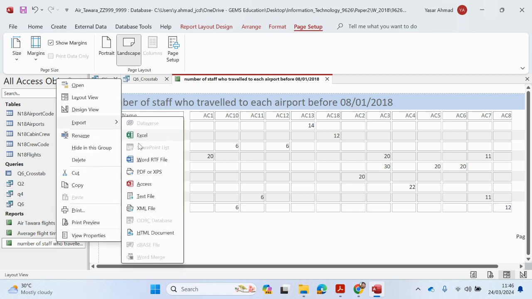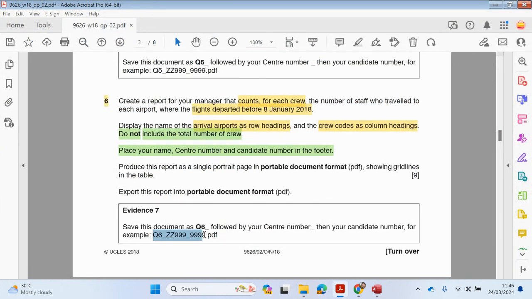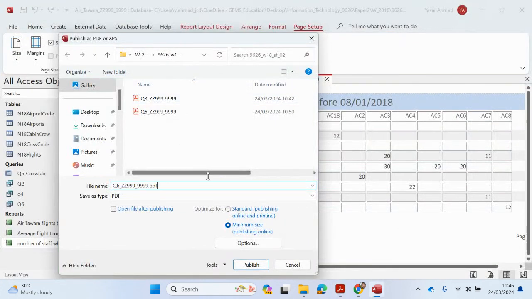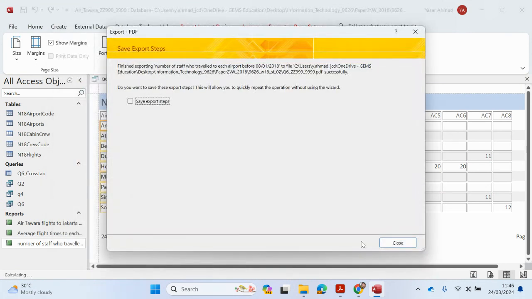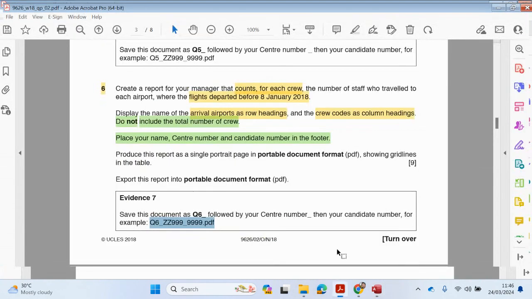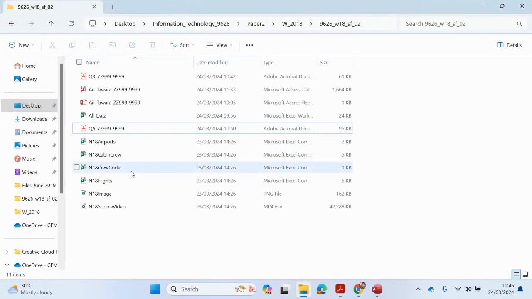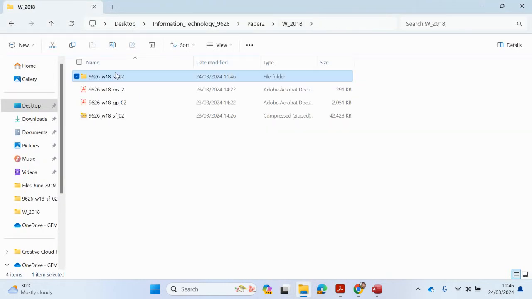And then what we can do is save this and export it as a PDF. So this time I'm not going to forget to use the name shown here. There we go. So we've got 3 PDFs. And remember, after your exams complete, all of your files will be uploaded to be marked.